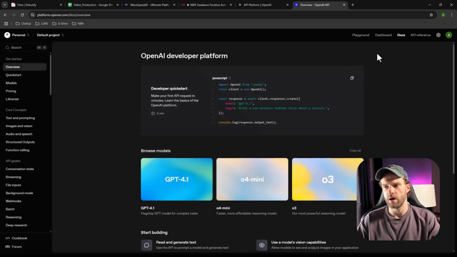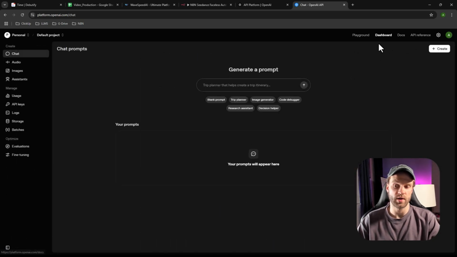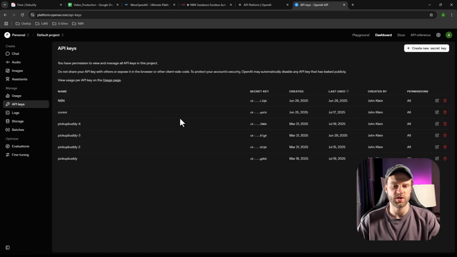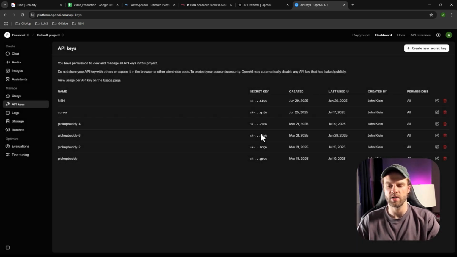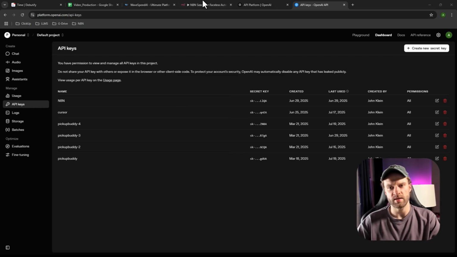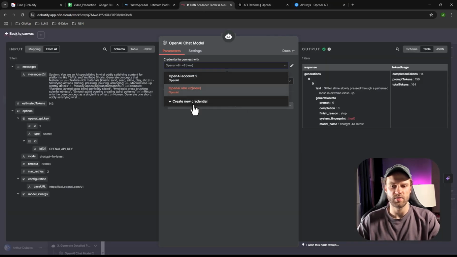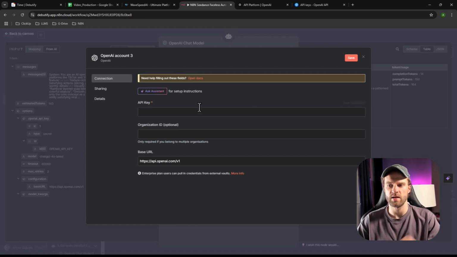And once you're here, you're going to go to dashboard right here on the right corner side, right? And then you're going to go to API keys. You're going to generate a new API key. Once you're done, it's going to be like here. You're going to copy the API key, bring it to n8n, and then here create new credential and copy paste API key in here, just like that.